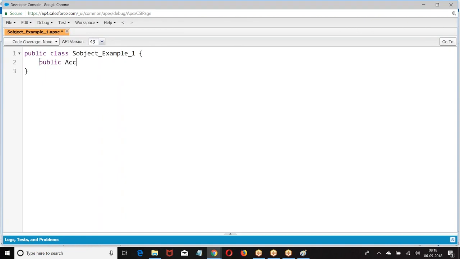public Account acc. Now, what is that acc? It is a variable of what type? Account. Account is a data type here. acc is a variable. What is that Account? It is a standard Apex class created by Salesforce. acc is a variable. That Account class is referring to what? The Account table.